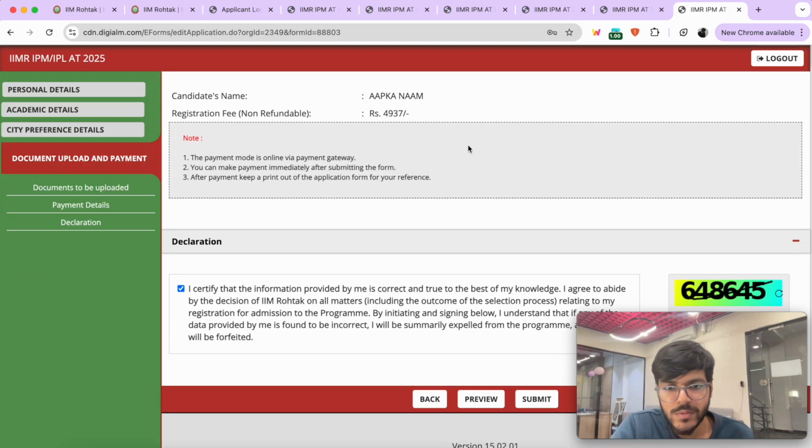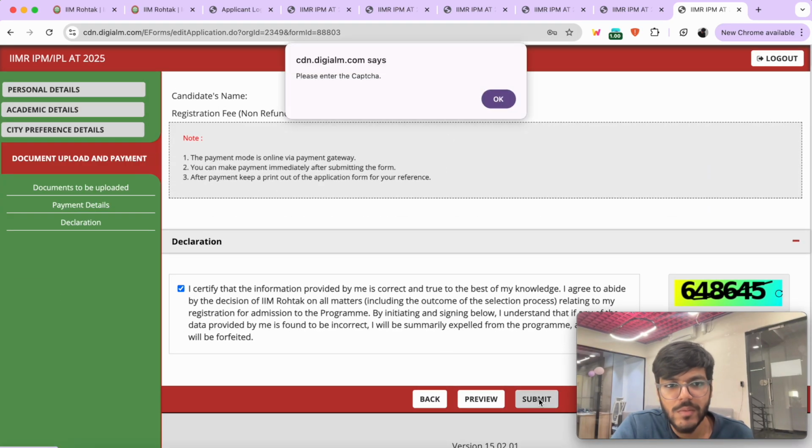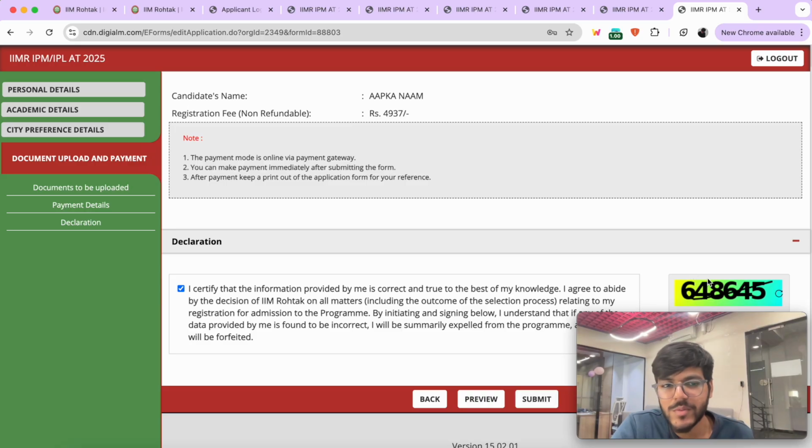Once all of that has been verified, you can just click on submit, and there's a captcha over here. You fill the captcha, you make the payments, and you receive a confirmation that payment has been made, and then you sit back, relax, prepare for this particular entrance, and just ace it on the day of exam.